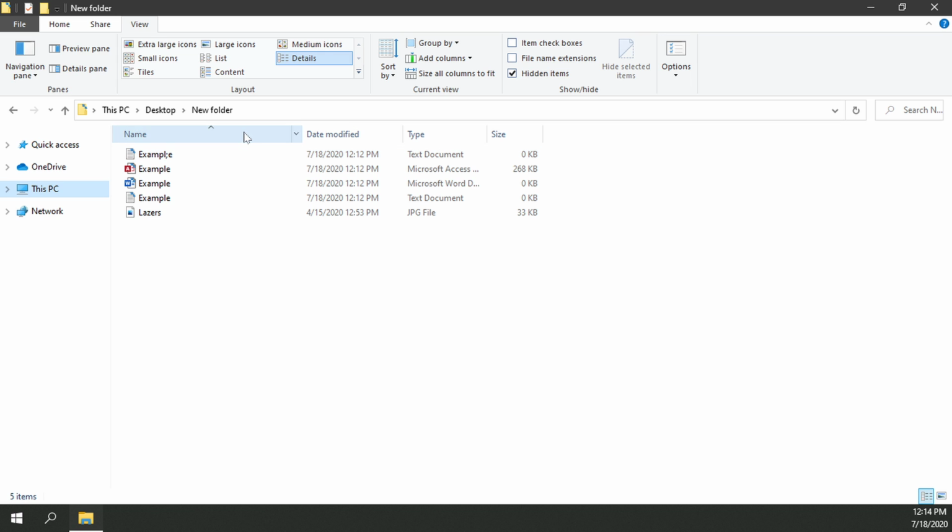If I click on name, it will sort it alphabetically. You notice that this example got put in place of this example. We can sort it again by size as well as type, and you can also add additional features here, such as extension of the file. So that is how you view different layouts for files within folders in Windows 10.